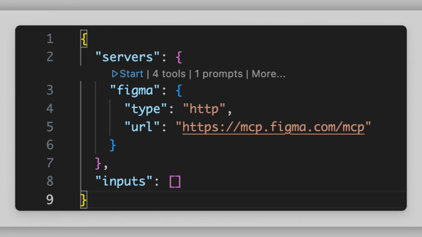Now it's time to configure your code editor. The exact process depends on which tool you're using. If you're using Cursor, go to Settings, then Cursor Settings, then General, and find the MCP section. From there, add a new global MCP server. Give it a name like Figma-desktop, set the type to HTTP, and paste the local URL you copied from Figma.